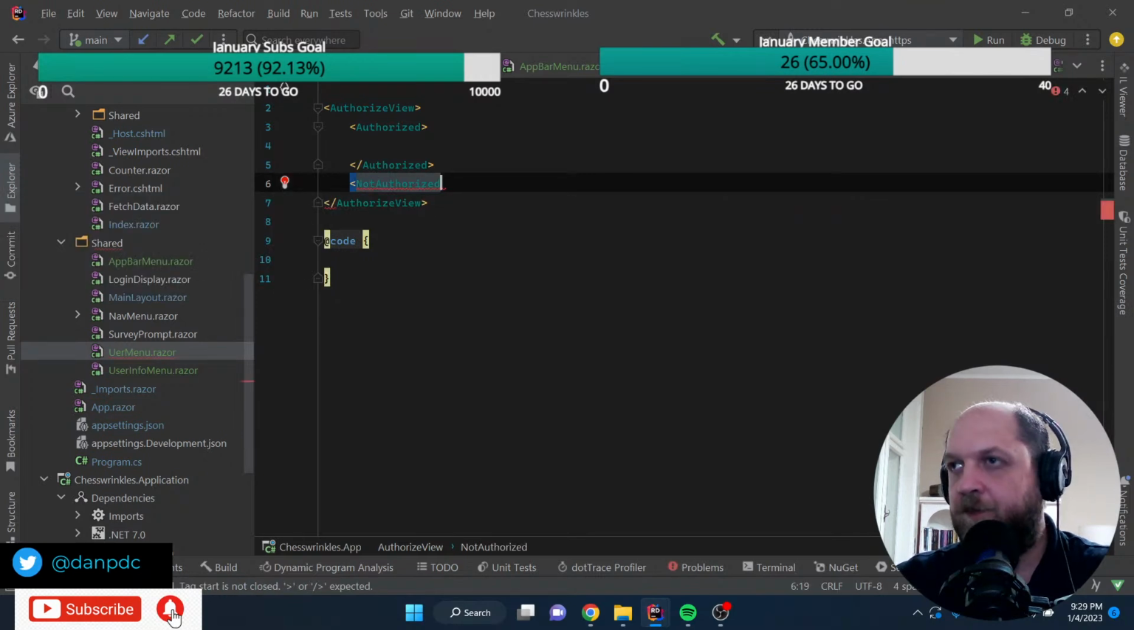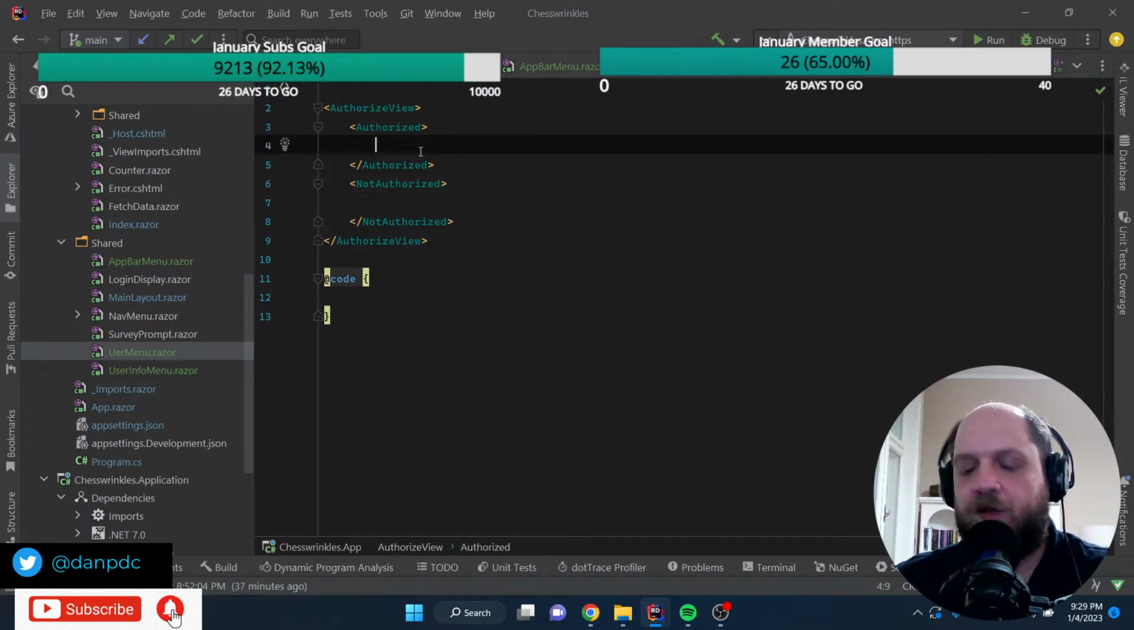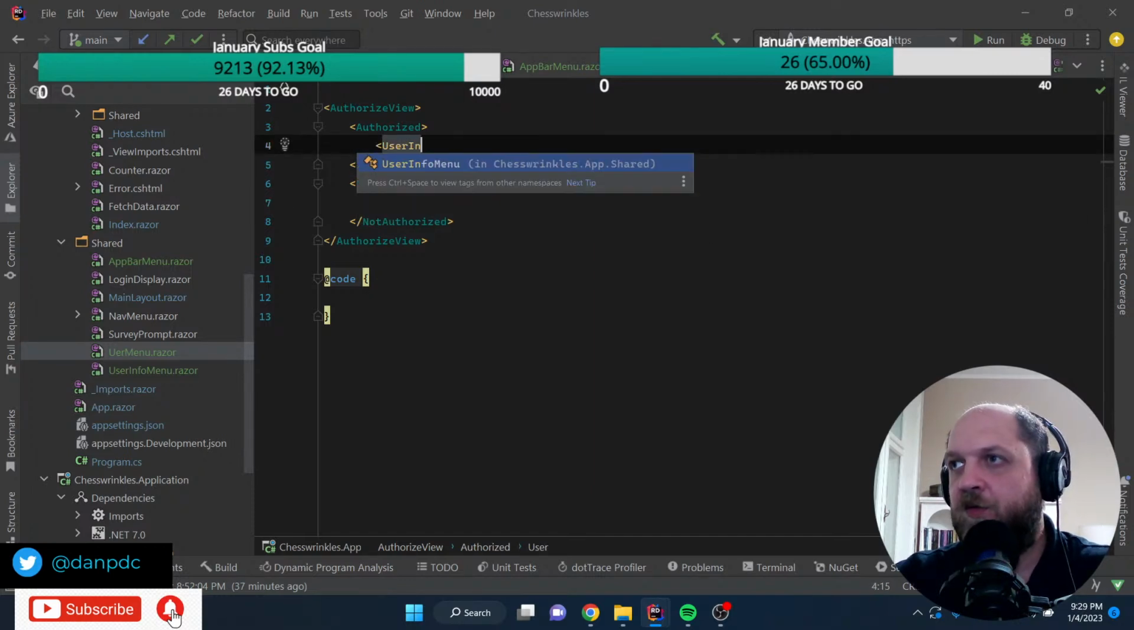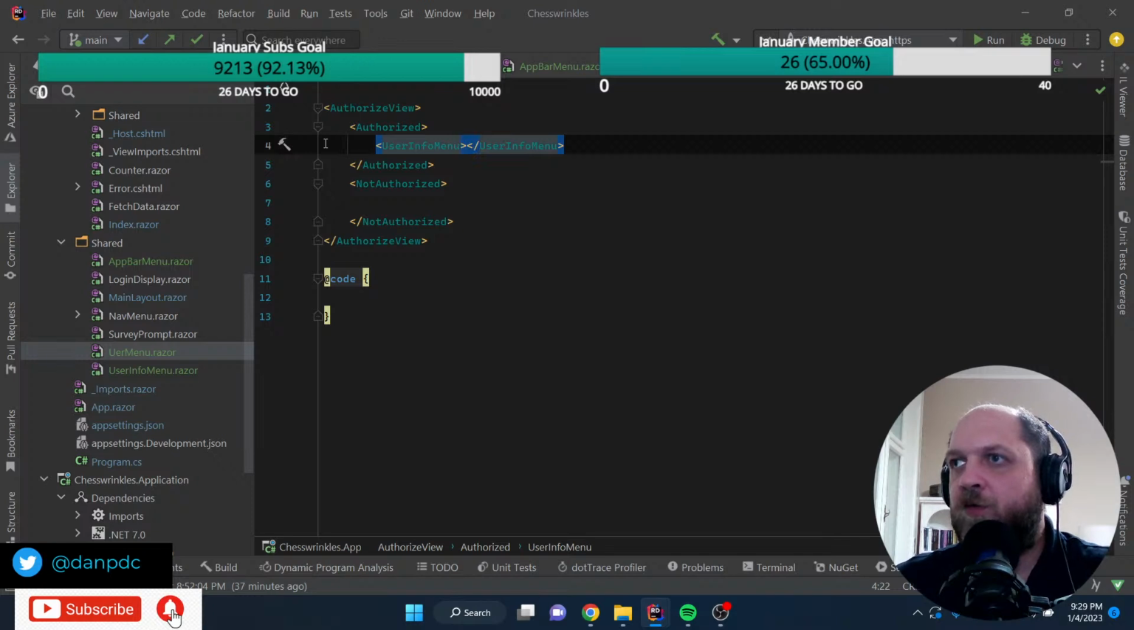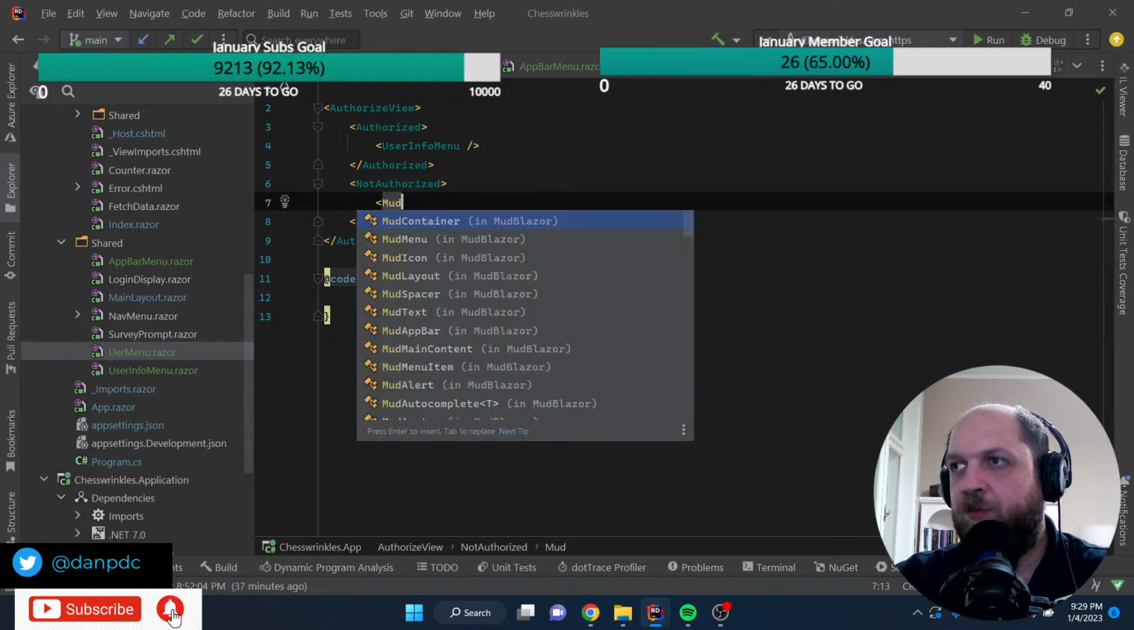Okay, something like that. Okay, cool. So if it's authorized, I want to display the user info menu. So in the user info menu, I don't really have to check anything else. But actually, I can do it also as a self-closing tag, I guess, like that. Yeah, it still works. And here, if this is not authorized, I want to display some buttons.